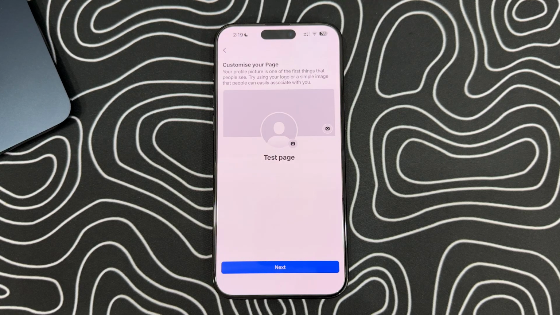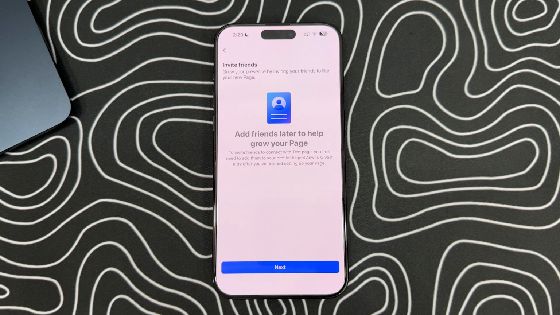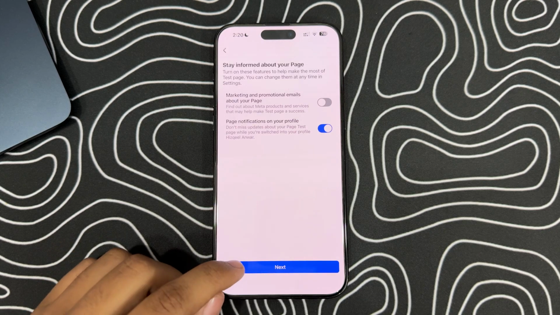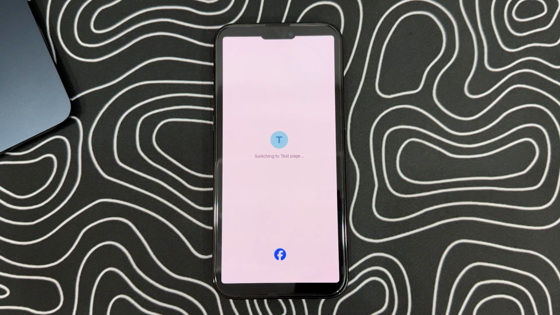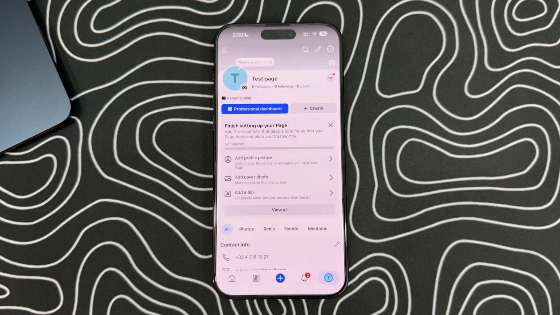The final step is to customize your page by adding a profile picture and a cover photo. You can also invite friends, create your first post, and adjust your page settings before publishing. Once you've completed these steps, your Facebook business page will be ready to use.